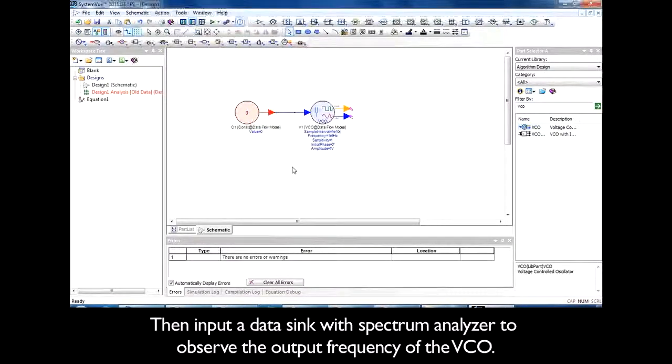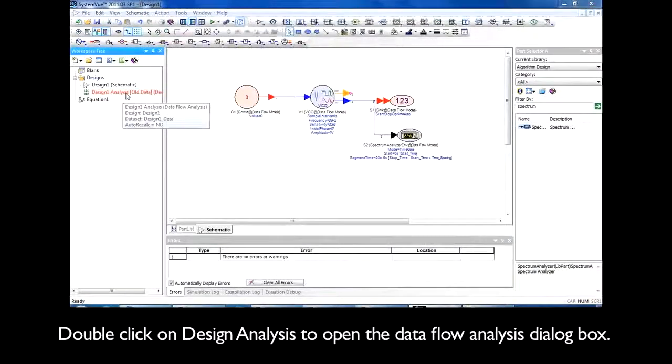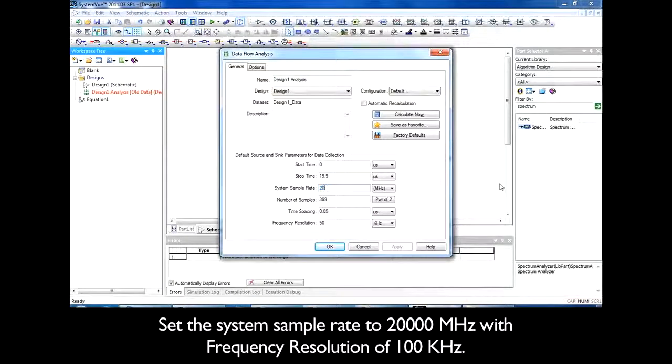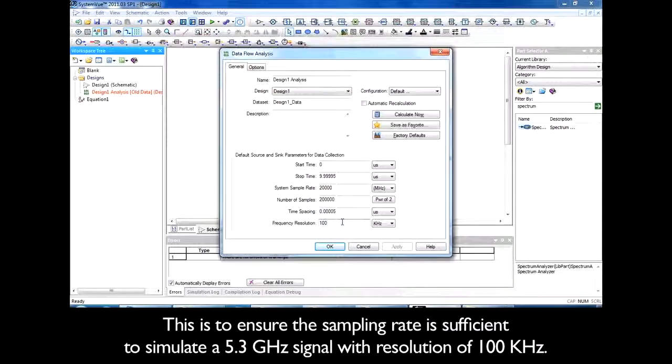Then, input a data sink with spectrum analyzer to observe the output frequency of the VCO. Double-click on Design Analysis to open the Data Flow Analysis dialog box. Set the system sample rate to 20,000 MHz with frequency resolution of 100 kHz. This is to ensure the sampling rate is sufficient to simulate a 5.3 GHz signal with resolution of 100 kHz.